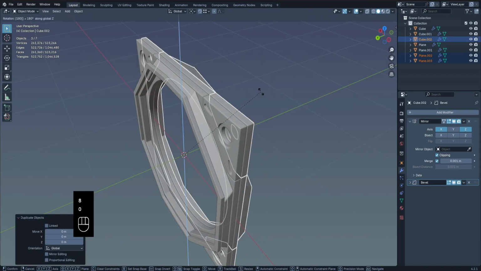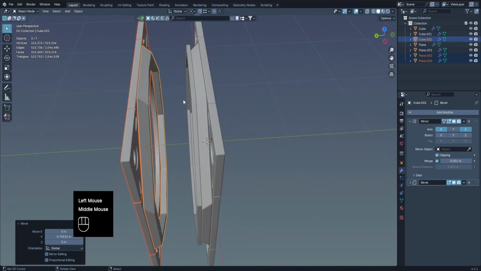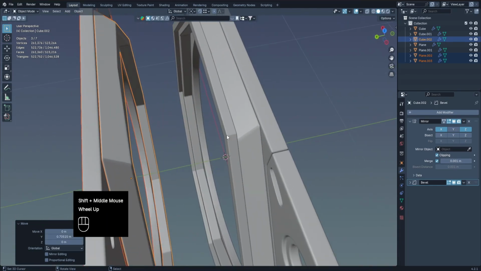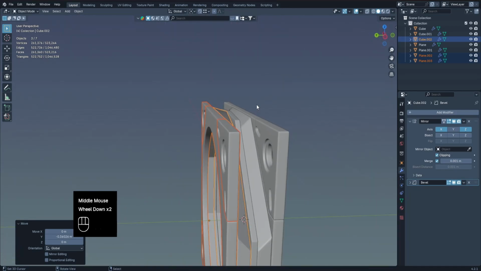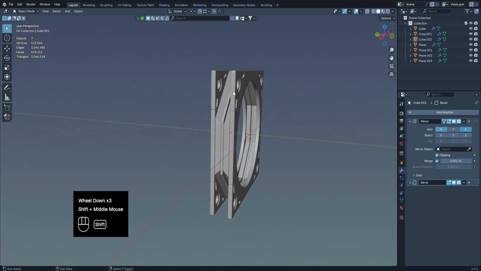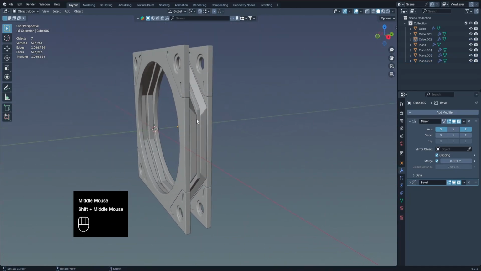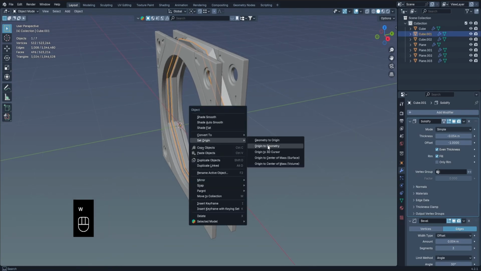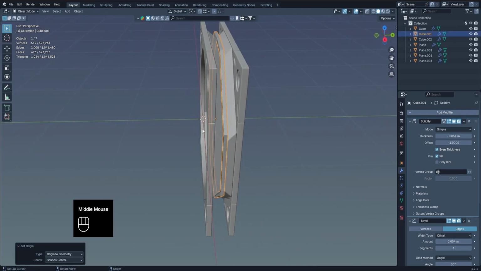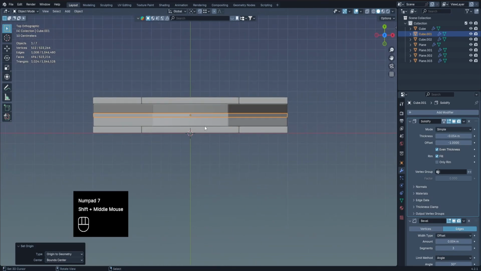RZ 180 and then just move it on the Y-axis like this. And we can now snap them to our plate, so again, G, Y, hold Control and snap it to the plate. And alright, it looks very nice, so we're going to move further now. And also, let's select the middle plate, hit W, set origin, origin to geometry, and now we have origin exactly in the middle of our 3D object.